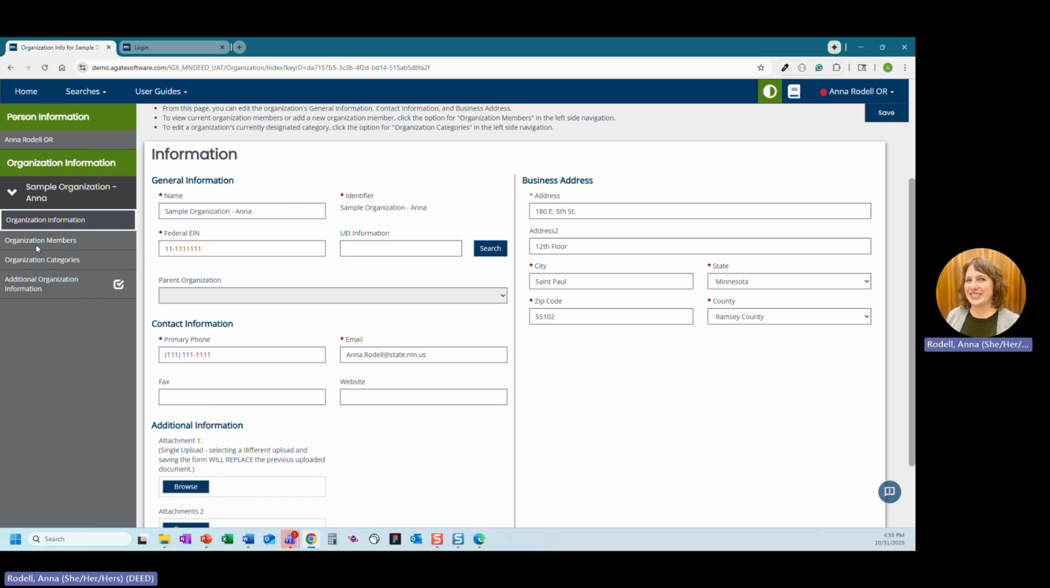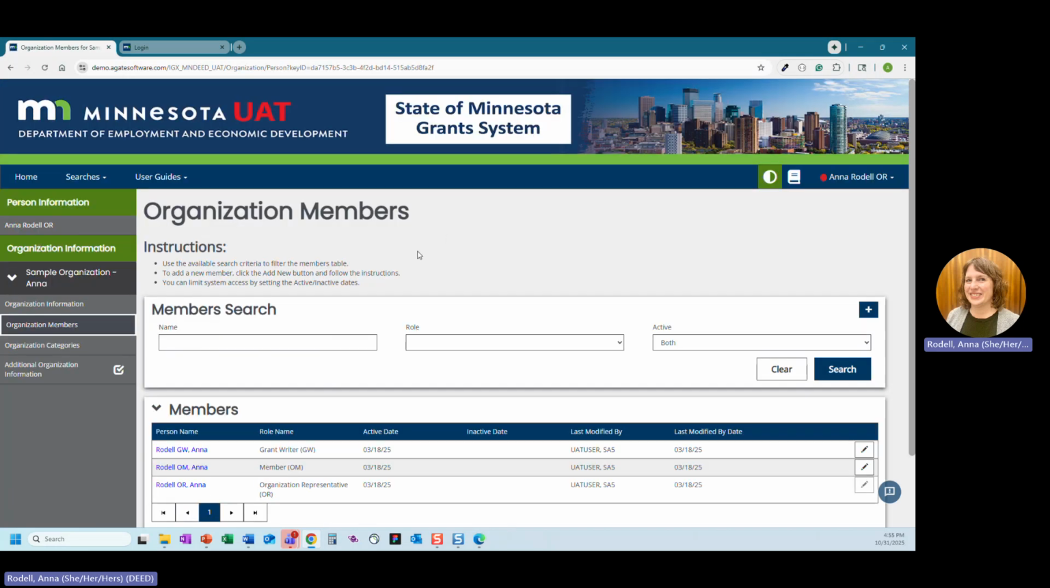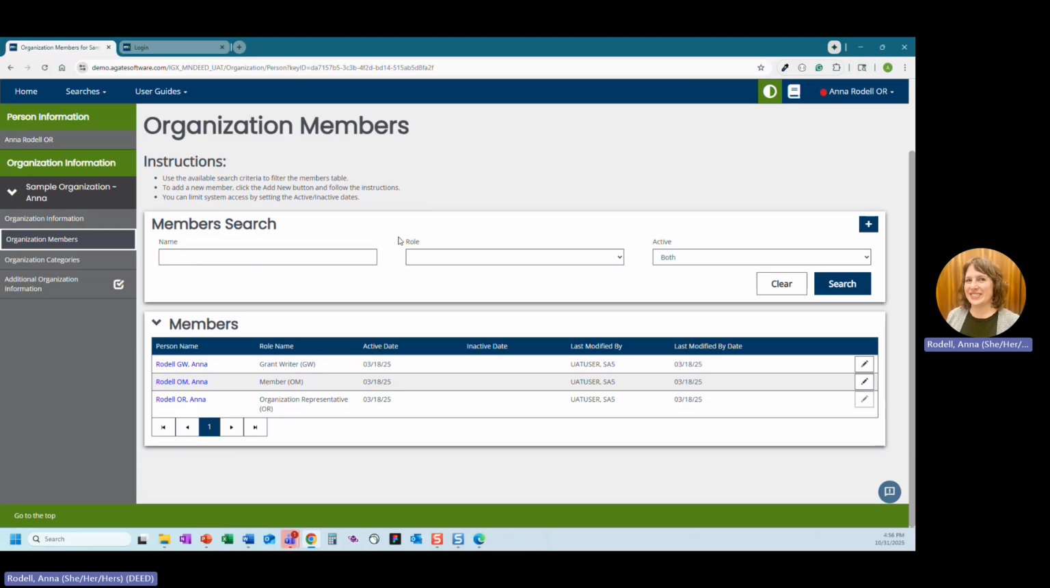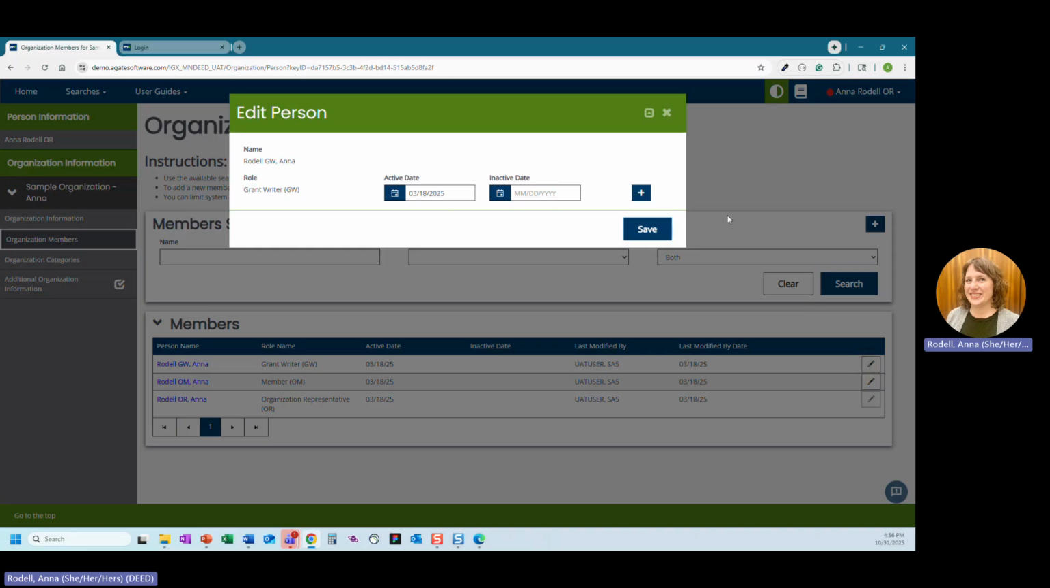If you navigate to the next page, which is organization members, you will see all the members associated with this organization profile. Please let us know if anyone should be made inactive, or you can inactivate yourself by clicking on the edit button on the right side. So if you need to inactivate a user, someone who may no longer be with your organization, you can please do it here or reach out to the gms.deed@state.mn.us email. Once you've put in that date, you can click save and it will save that inactive date.